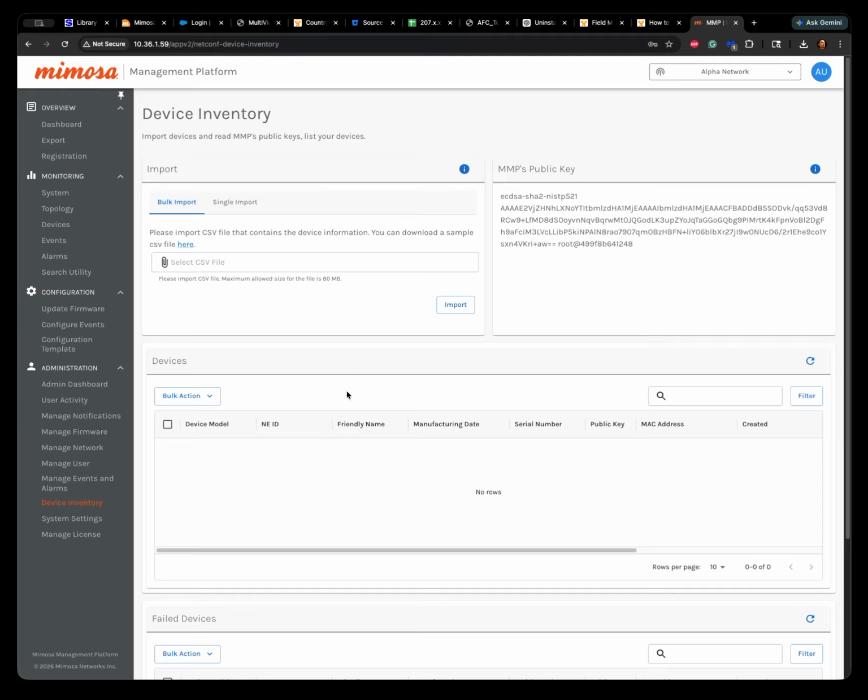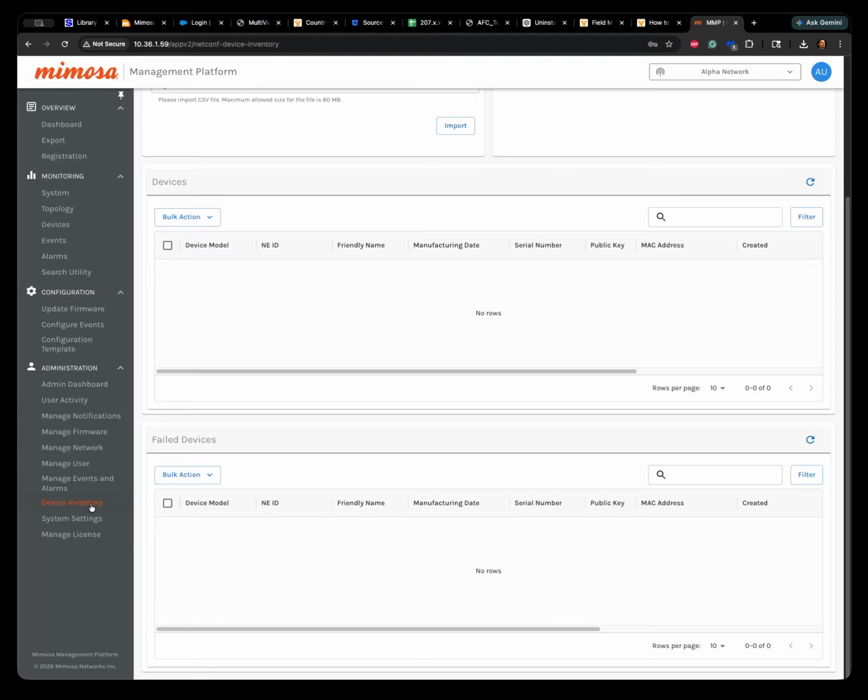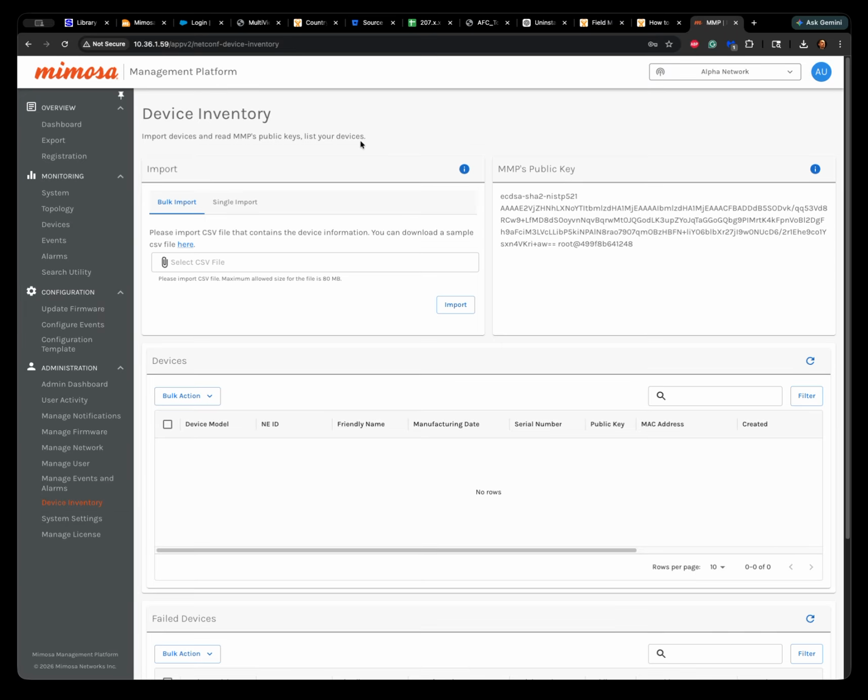Device inventory. You can import a CSV file, but this isn't really used anymore. We don't use MMP public keys or anything like that. But we'll let others comment if there's anything else here to talk about on this page.